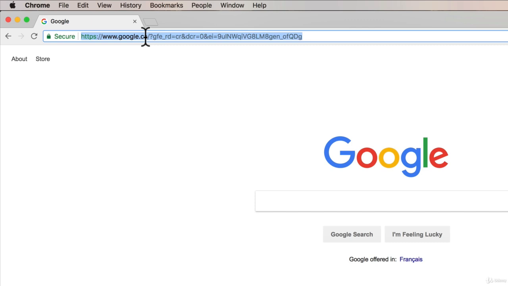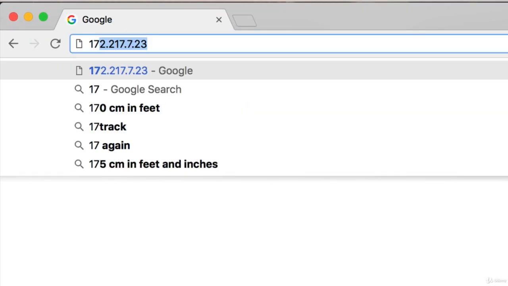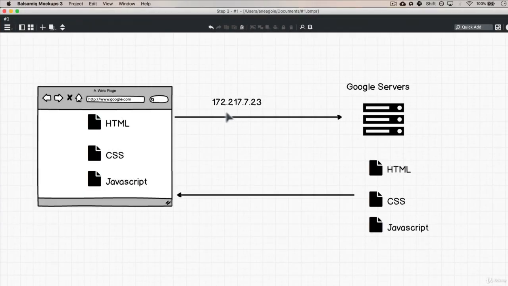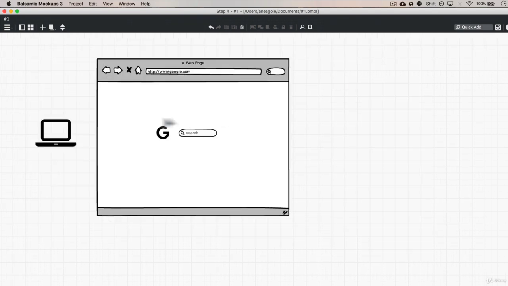But what if, instead of that, I put in the IP address? So 172, there's no way I could remember this address, so I've done this before. And I press enter. Look at that, google.com. So as you can see, I'm not lying. It's what's happening. The IP address gets sent to the Google servers. Google servers send us a few files so that we can finally load google.com.